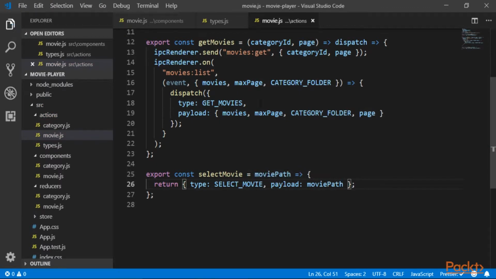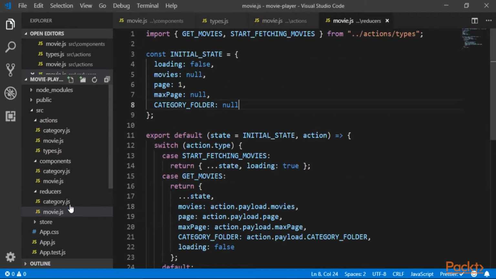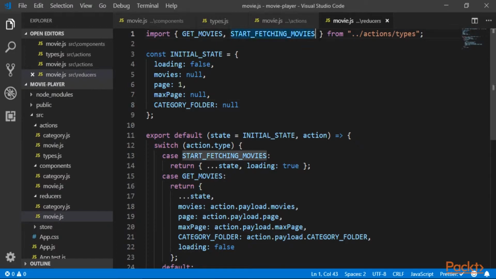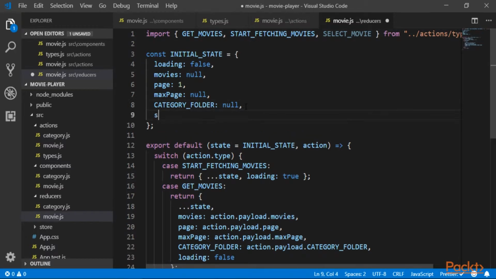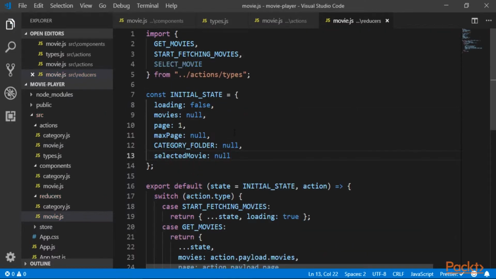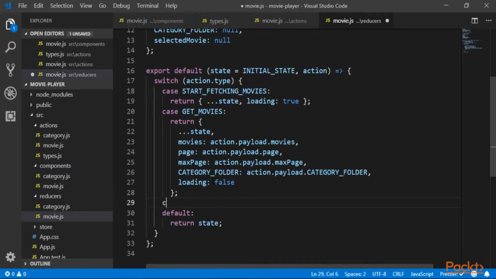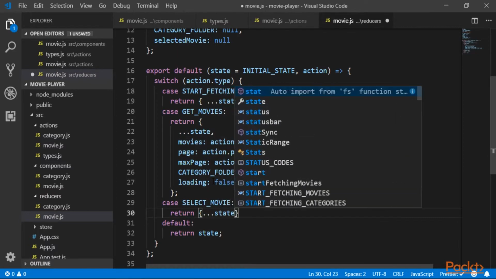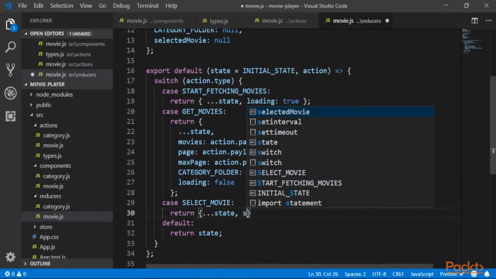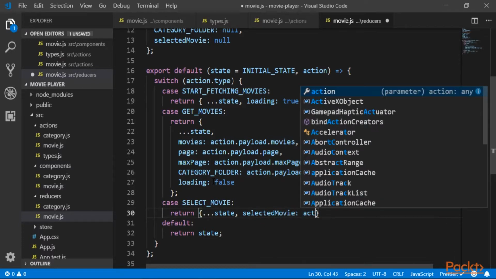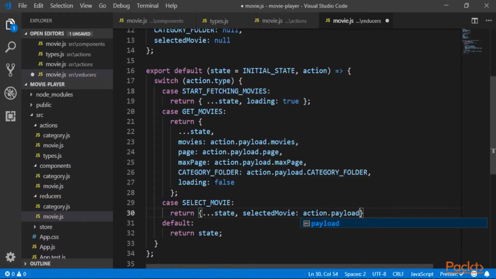of movie path. Now we will go into the reducer, and also here I'm gonna get the new type, and also I'm gonna add the selected movie property into our state, and every time the reducer listens to this type of action, we're gonna return the old state plus the new movie, the selected one, which is in action.payload. Here's all that we needed to do right here.